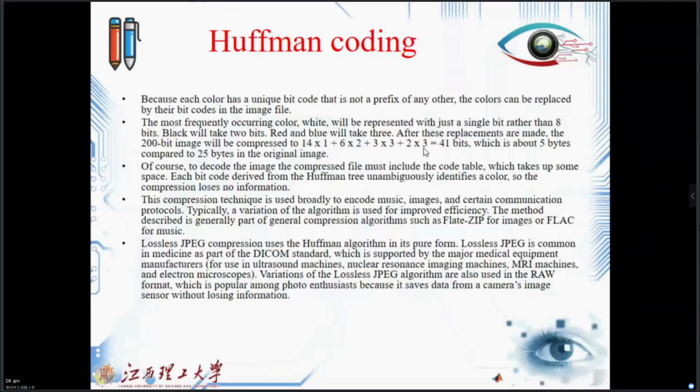This compression technique is used broadly to encode music, images, and certain communication protocols. Typically, a variation of the algorithm is used to improve efficiency, and the method described is generally part of some general compression algorithm such as Deflate, zip, or, for images, what they call FLAC.